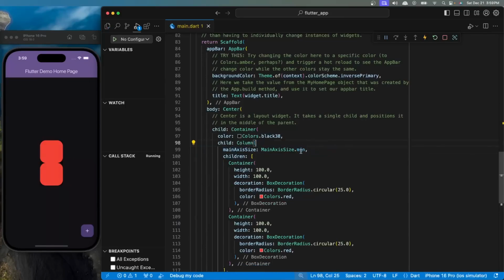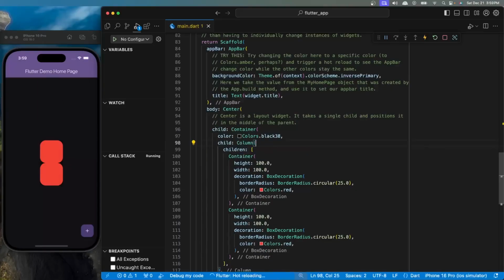So this is a way to put it in the center also. You can remove this and it will go back up. All right, so this was a lot of things about the column. In the next video, we will talk about the row, and that's about it.